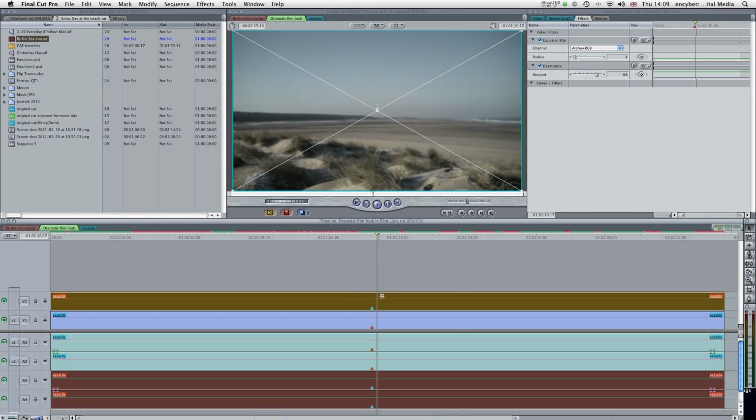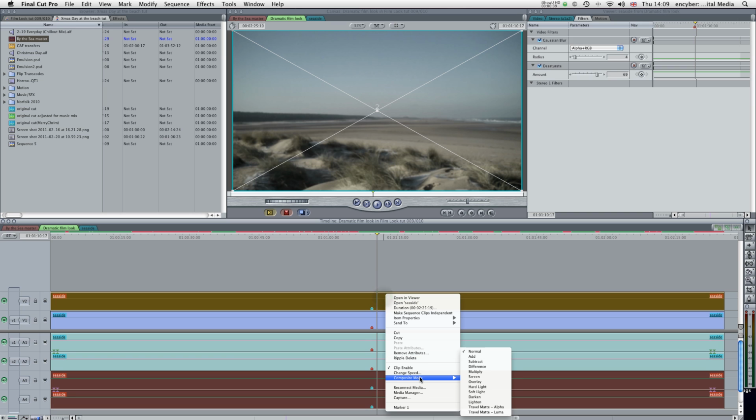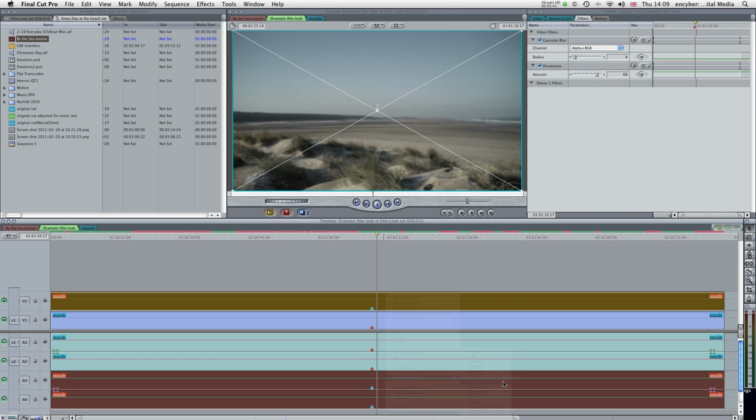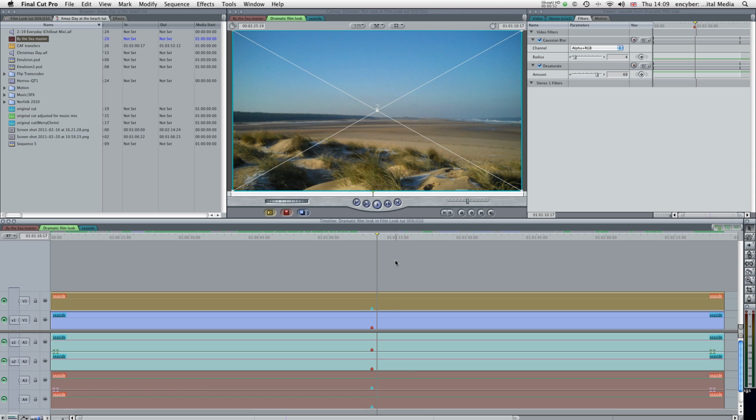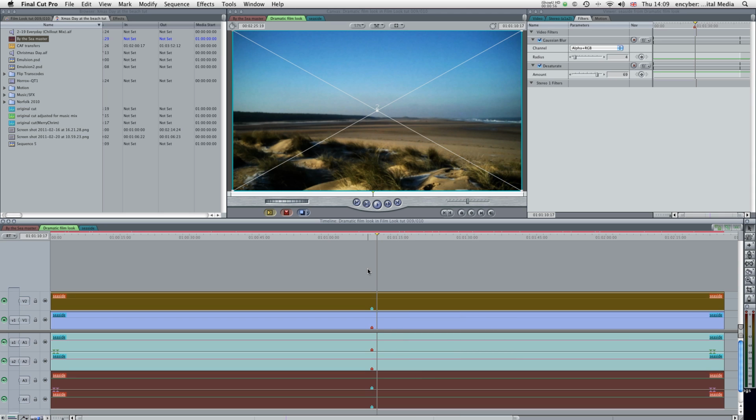So the last thing we need to do with track 2, or the upper layer, is to add a composite mode of overlay. And there you can start to see how dramatic that's going to look. If we turn that track off, you can compare it with the original. So, there.